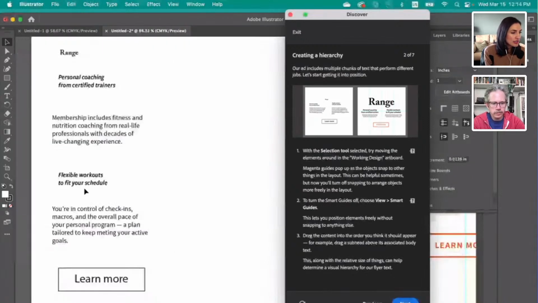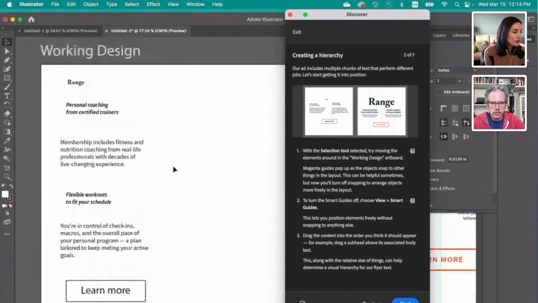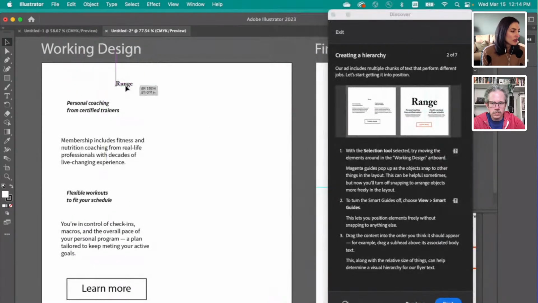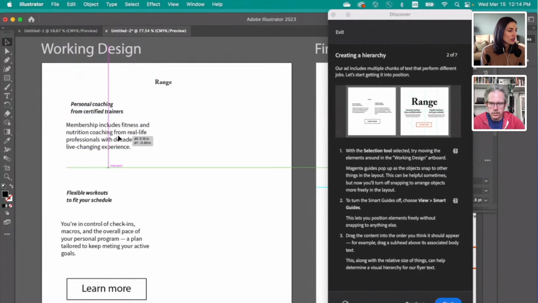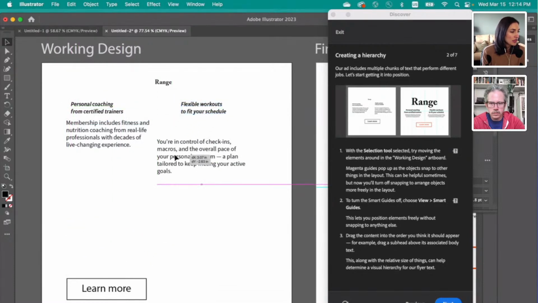Yeah, so it says our ad includes multiple chunks of text that perform different jobs. Let's start getting it into position. With the selection tool selected, try moving the elements around in the working design artboard. So this is the working design artboard. And just like Tim was doing, just moving things around and seeing what relationship they should have to each other. It's clear that these are titles, so they should be above the text.